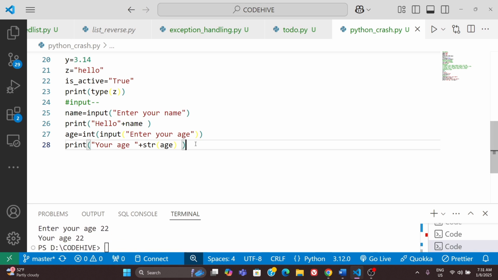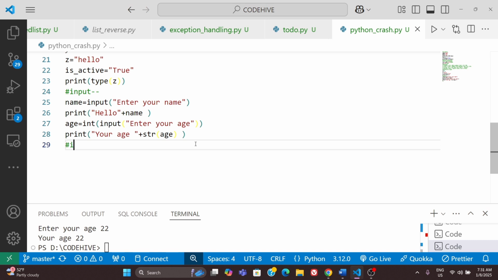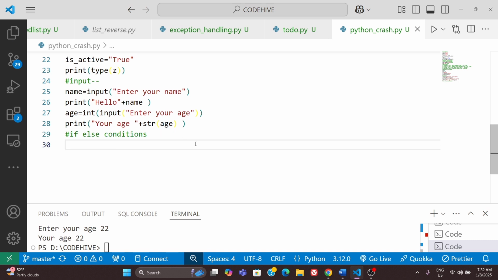Clear? Now I will explain you if else conditions. Conditions are essential to control the flow of your program. So the if statement helps our program make decisions based on some conditions. We need to use if to check a condition. Okay. And we have some more things like elif, which stands for else if, and it checks multiple conditions. And else runs if none of the previous conditions are true.